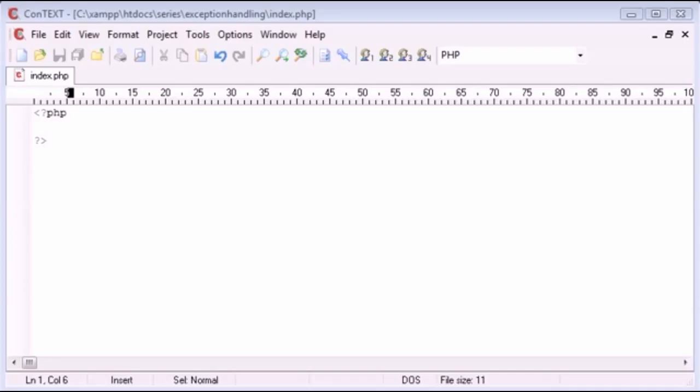Now in this exception handling video we're going to look at catching more than one exception that might be thrown. So we're throwing more than one exception and we're catching more than one exception, and we're going to give these exceptions our own name. So I'm going to use an example of connecting to a MySQL database.